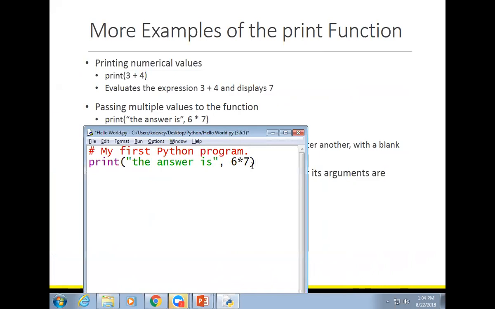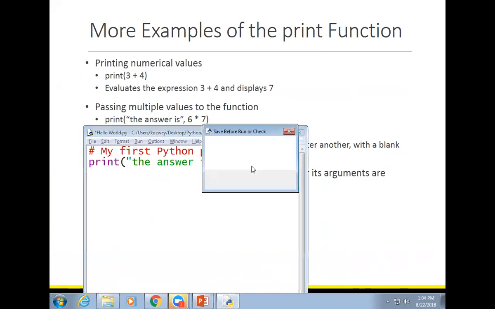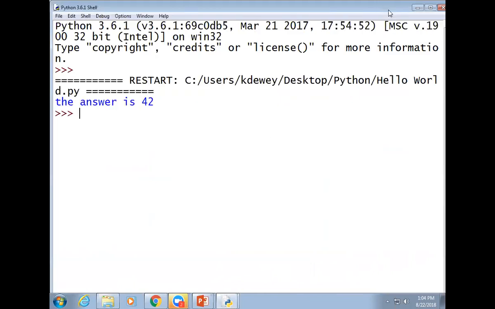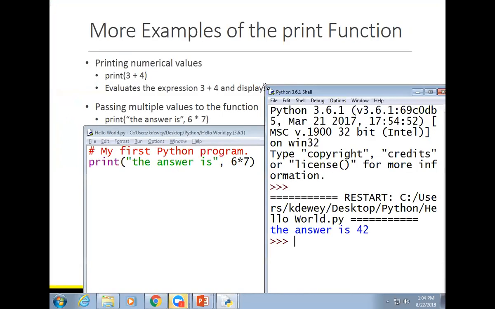Okay? Now when I run this, it says the answer is 42. What it did is it output the string the answer is, then it performed the math and output the result. Now, we can also write it without the comma.